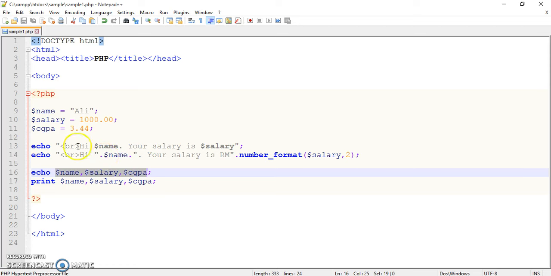And one more thing, you can either incorporate your variables straight away inside your statement, or you can break it and then put a dot and then combine it with your variables, and then put a dot again and combine it with your string. Number format is actually an inbuilt function in PHP, whereby you can set decimal places for your numbers.